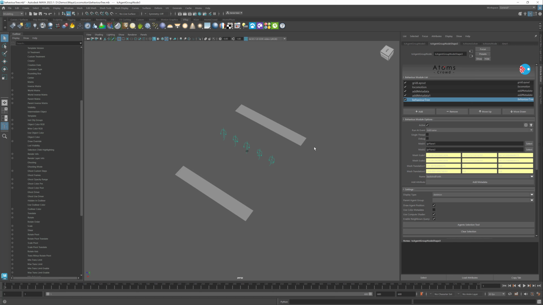So yeah, basically this is to show you how you can easily use a behavior tree to tweak the metadata values for the locomotion, and make your agents turn whenever they get into a certain area and so on. And this is all for this video.